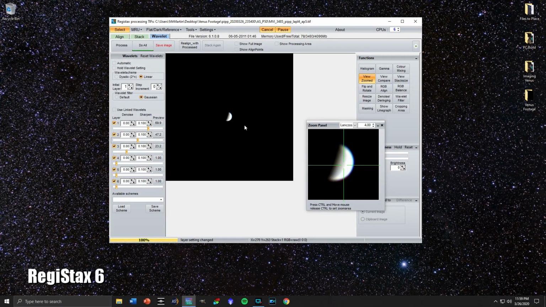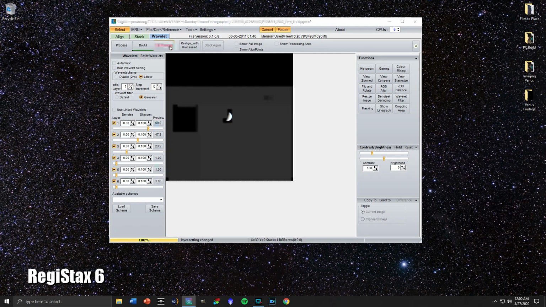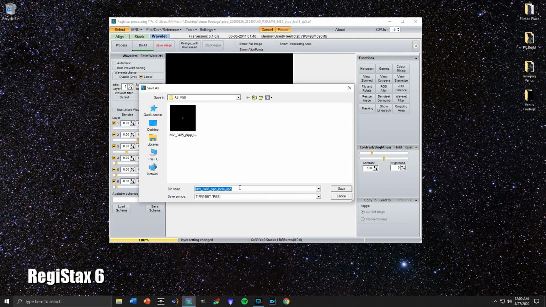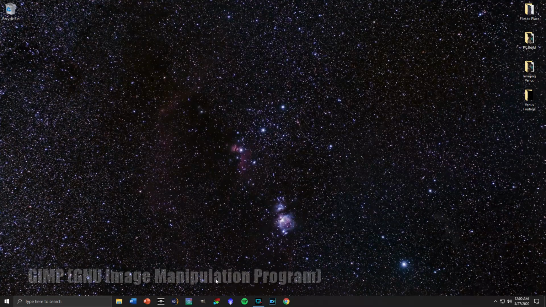For something like Venus, I'm pretty pleased with how that is already. We can see the terminator line of the clouds for the crescent Venus, and the shadow that we see from our perspective here on Earth. You've got some distortion here from the lens I was using, but that's a much improved image from what we originally had. From here, we're going to save this image. We'll name this Registax. And we're going to open the software called GIMP.